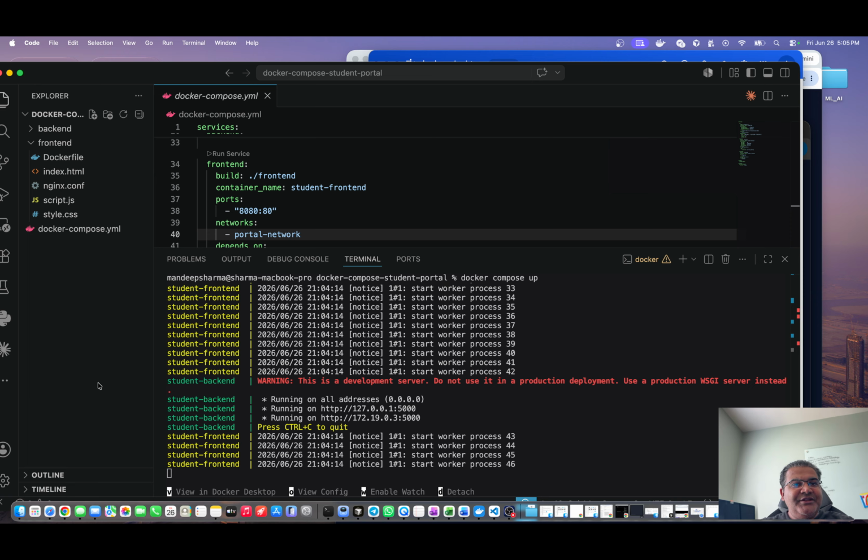Number 2, containers on the same network find each other by service name. DB host equals DB. That is Docker's built-in DNS. It's not magic, okay? Number 3, always use depends_on with the condition service_healthy for databases. Not just depends_on, use depends_on with condition service_healthy. Okay. Number 4, volumes. Named volumes keep your data alive. docker compose down is safe. docker compose down -v deletes everything.